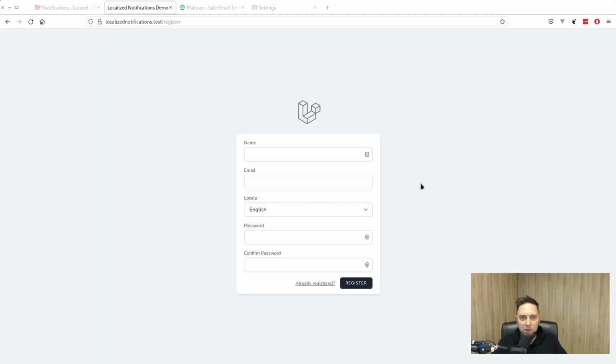Another important thing I would like to show you is that this locale dropdown automatically detects and suggests a locale depending on your browser settings. Now my browser has the preferred language set to English, and when I do a full refresh on the page, it automatically selects the English locale. As we can see now, it's English.